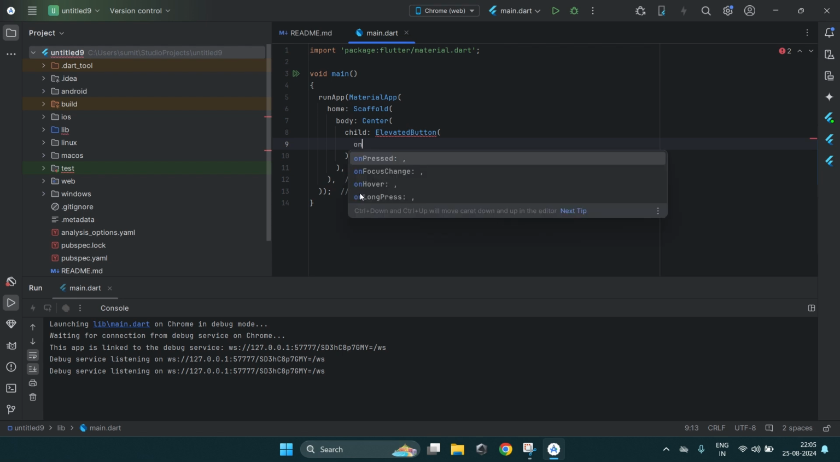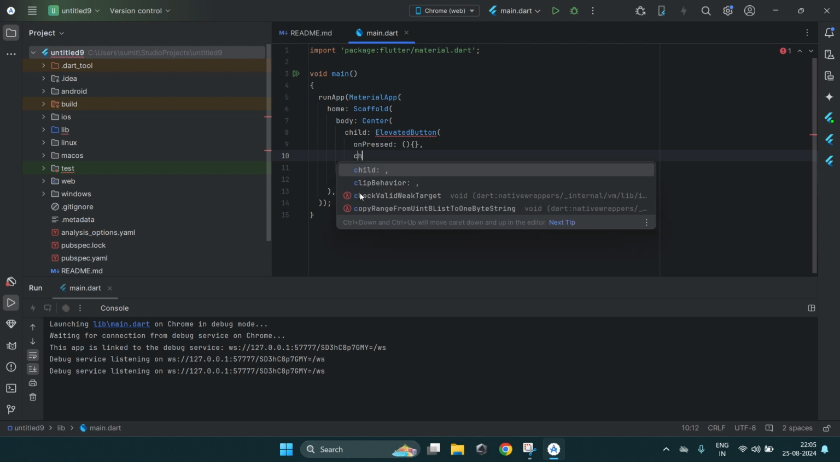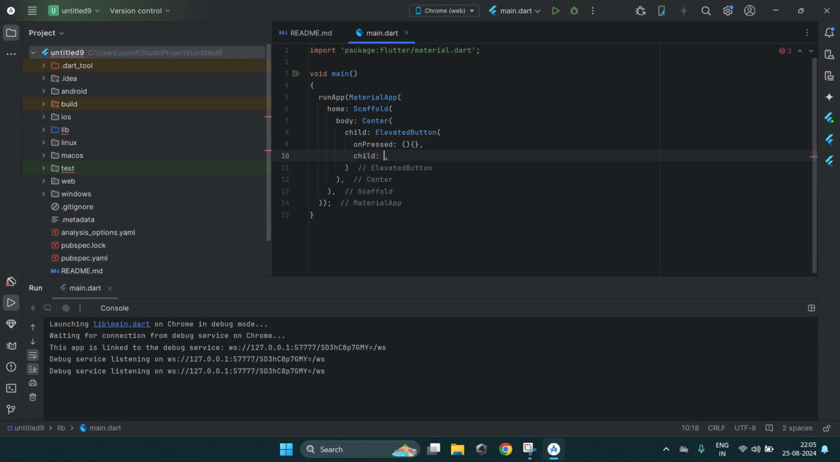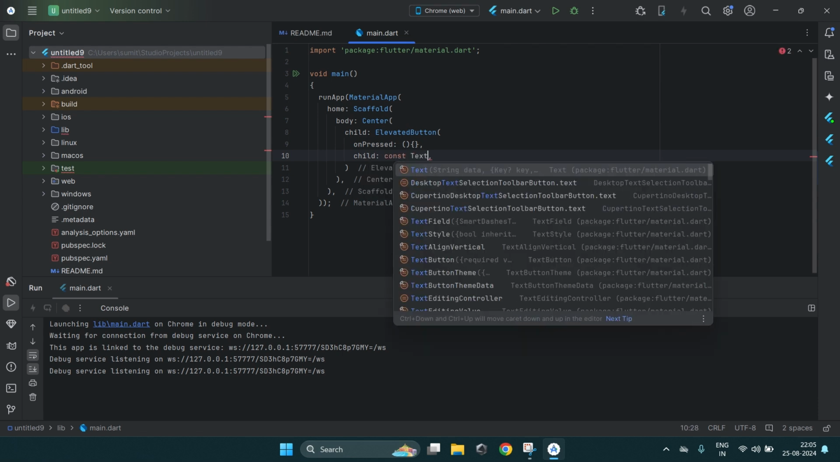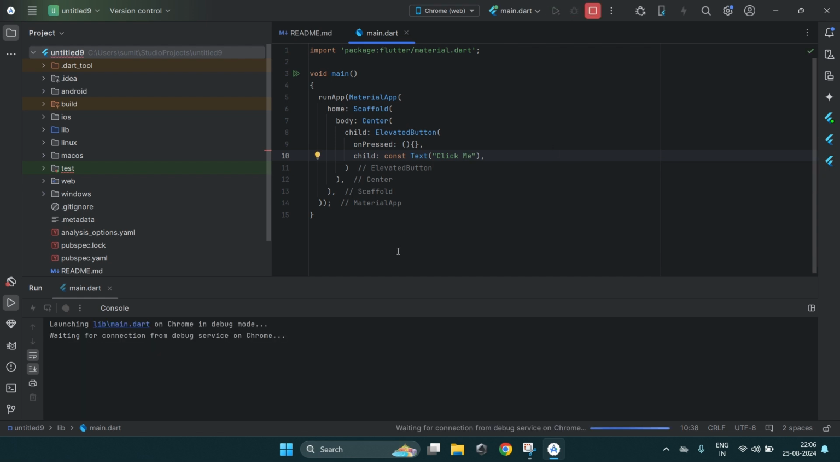Now I will create one onPressed function under my elevated button. You can provide anything under the onPressed, that is a print or anything else, whatever you want. And then you can set the text on your button, so my text is click me, so I will write click me. As you can see, I will run this application. Let's see the output now.